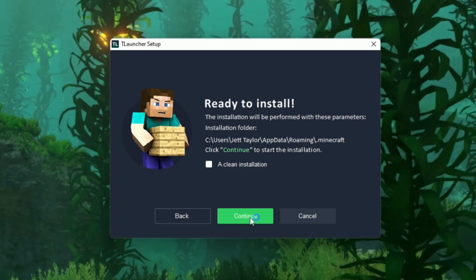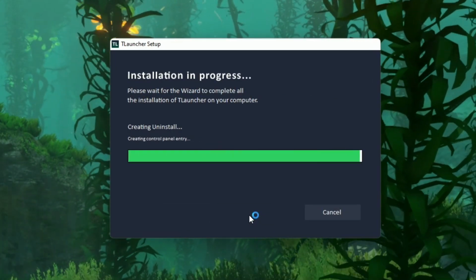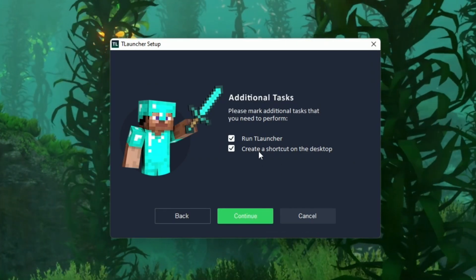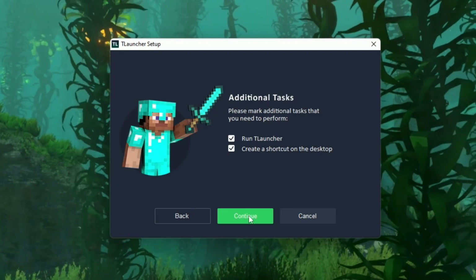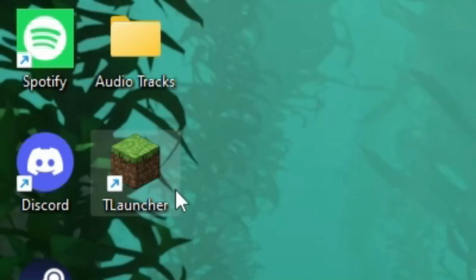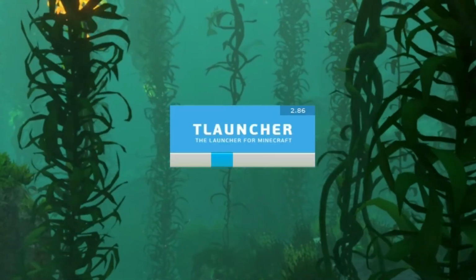And then the final last continue will let you download Tlauncher, and now it will start installing. You're also given the option for a shortcut on the desktop, which is completely up to you, but once you finish this last little continue, the installation is completed, and now you will notice that there is Tlauncher on your desktop, or if it's not on your desktop, you can just look for it in your search bar.